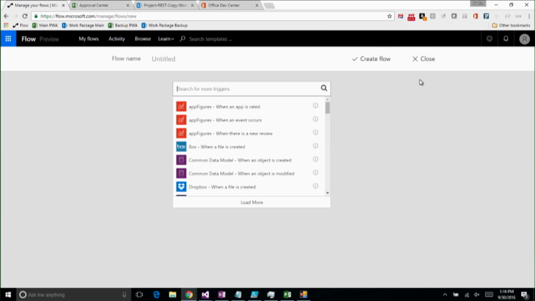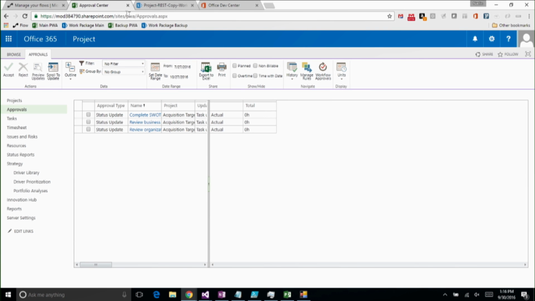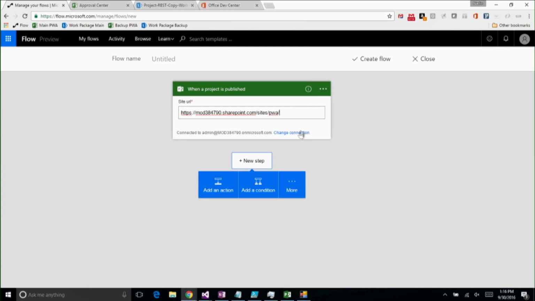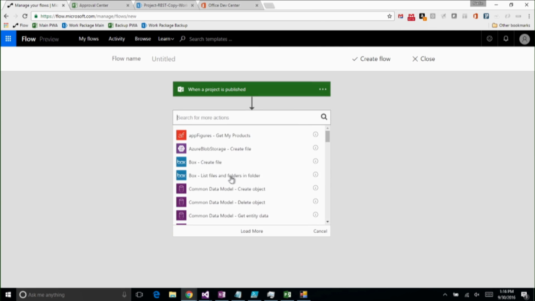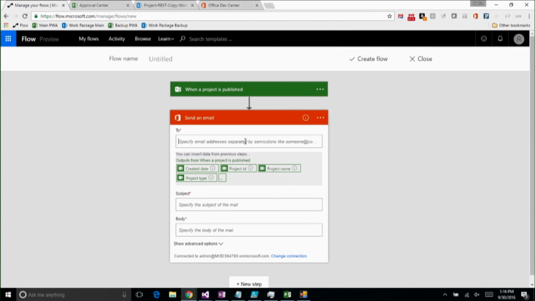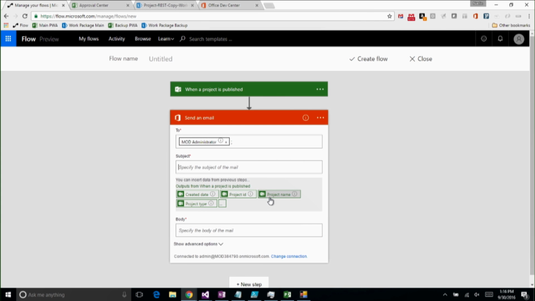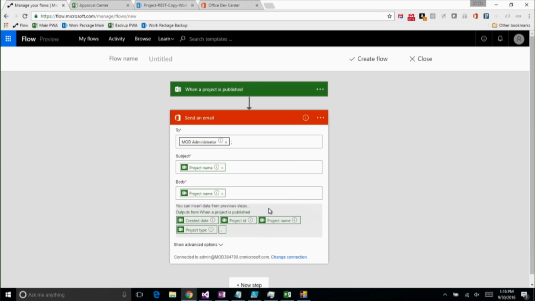And what I want it to do is whenever the project is published, I want it to send an email to the current user. So project. Provide it the URL. So the next step, I want it to send me an email. So in the email, I want it to go to me. So I'm entering in my emails. What I wanted to include in the name is the name of the project and was published.